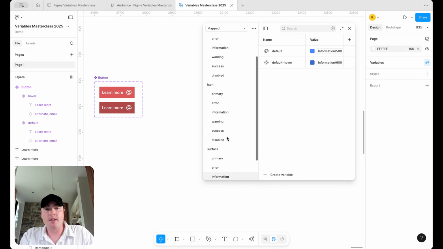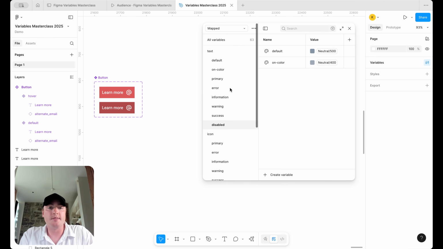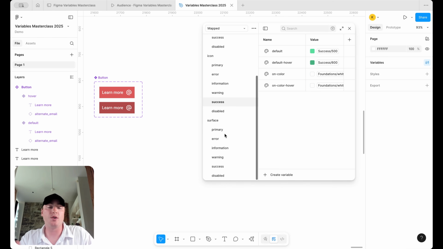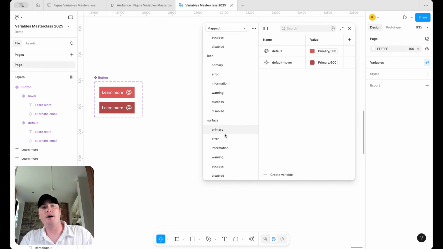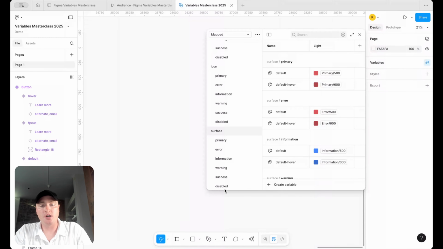Okay. So we have everything roughly in some decent shape. We have our text, we have our icons, we have our surface. But now what about our borders? So within our surface as well, sorry, I forgot to include this part. So my lighting might be a little bit different.